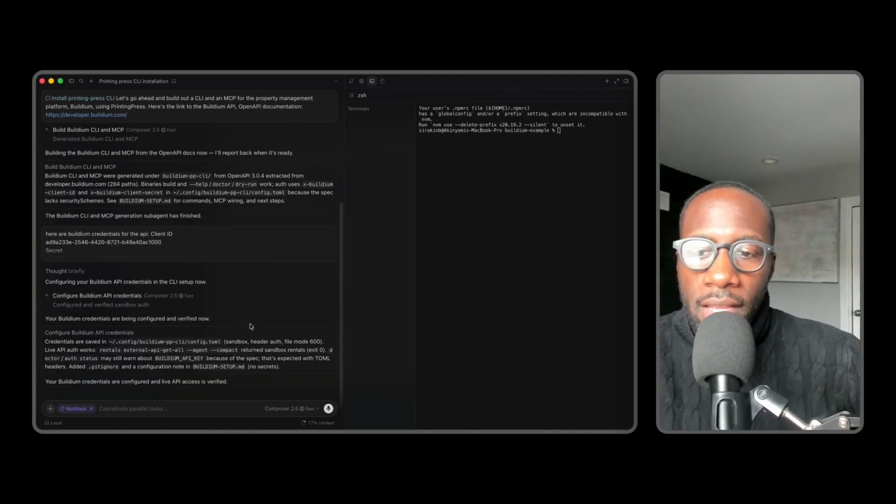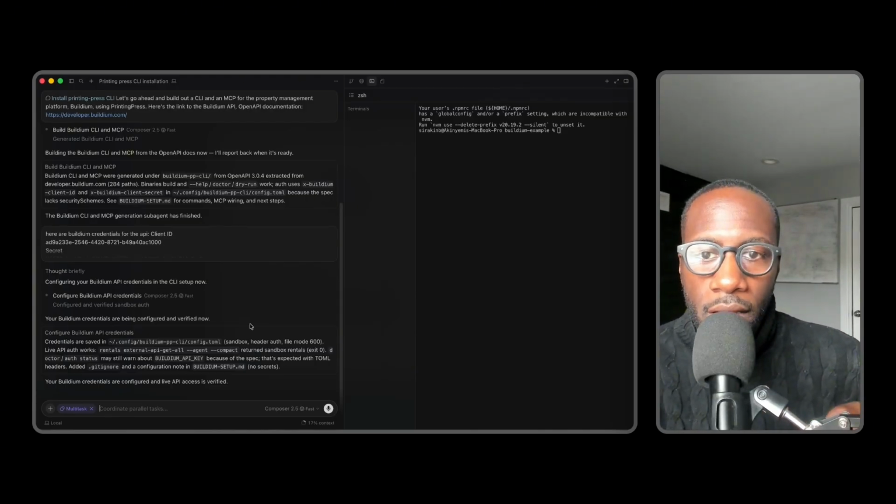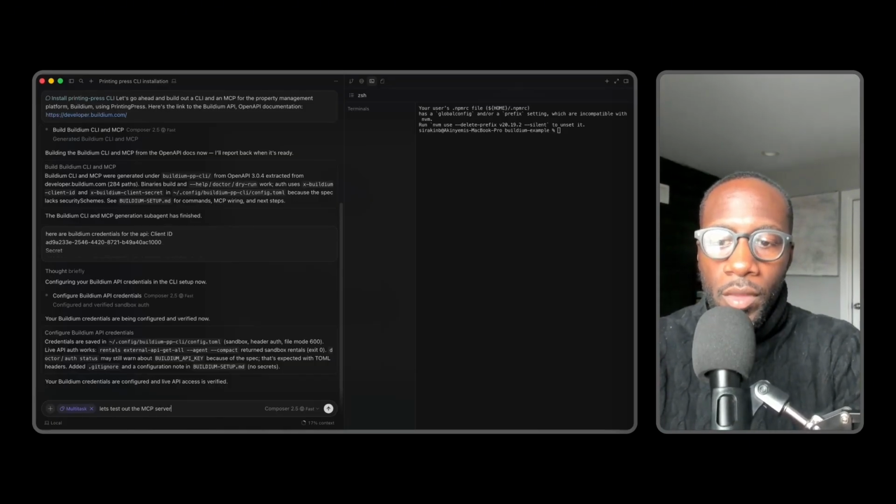All right, and it added it to git ignore. So if we commit this to GitHub, then it won't actually post the API key there. Security is very important. So now the API access is verified. And so we can say, okay, let's test out the MCP server for Buildium.